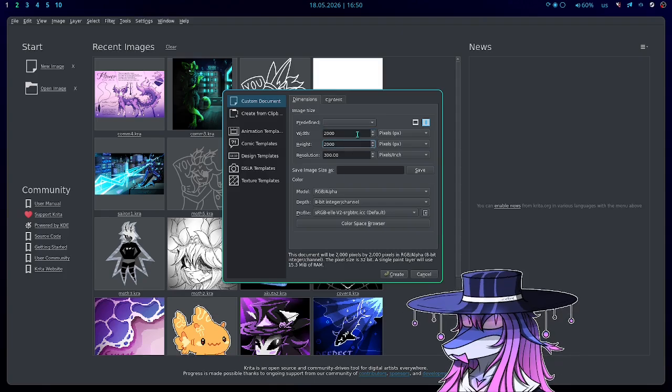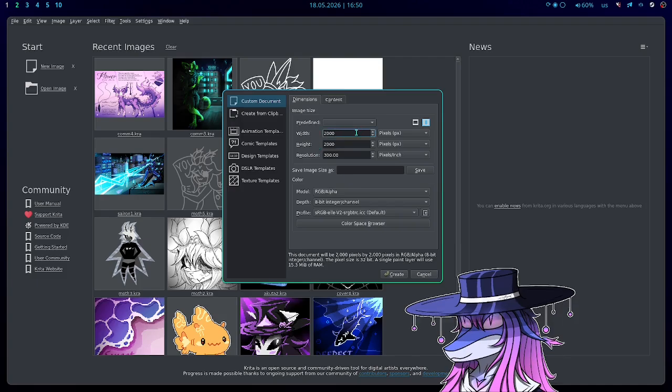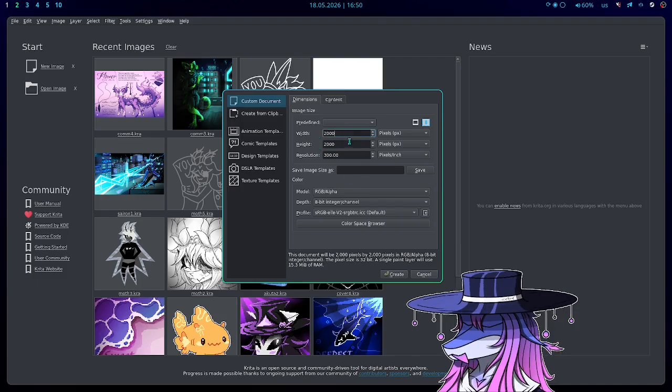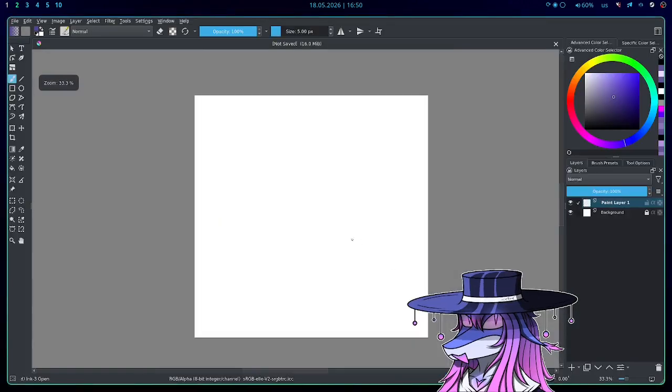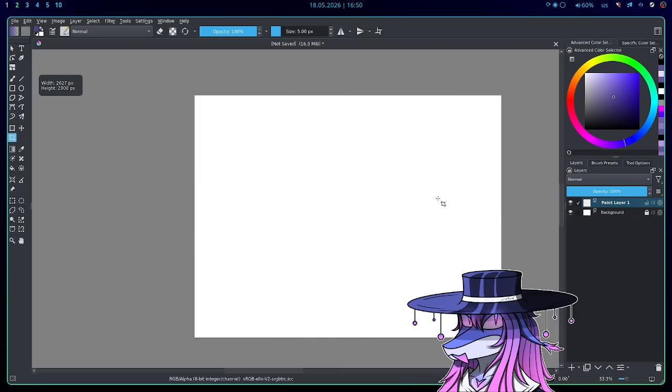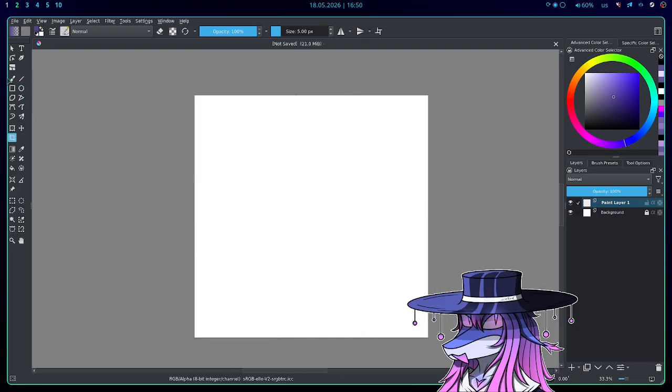The only thing that you may want to change is width and height. I usually leave it at 2000 pixels by 2000 pixels. And don't worry, you can always resize it later if you want. For example, like this, but we'll get to that later.